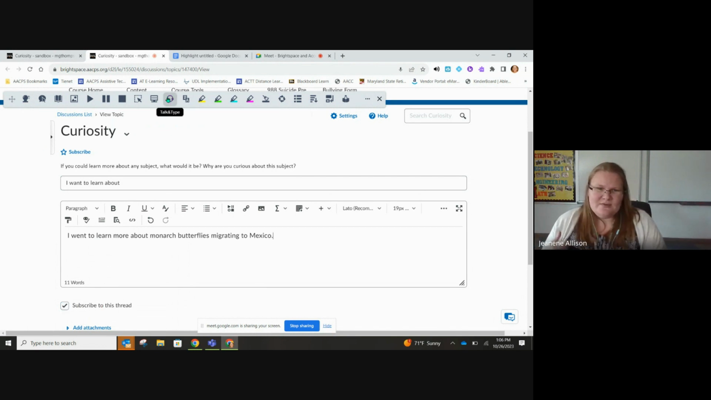So you can use the speech to text to type what you want to say, and it does recognize if you say the punctuation marks: period, exclamation mark, question mark. You can just speak those in. The only one that's a little wonky is quotation marks. It will just type the word quotation marks. As far as I know, that hasn't been fixed. But that's what it looks like for using talk and type within Brightspace as well.